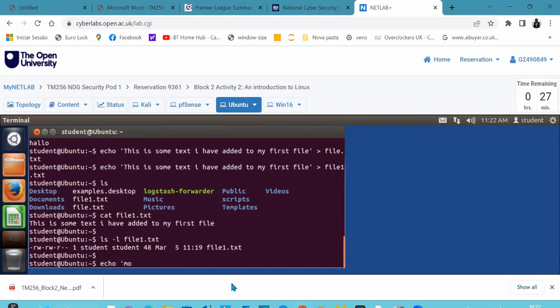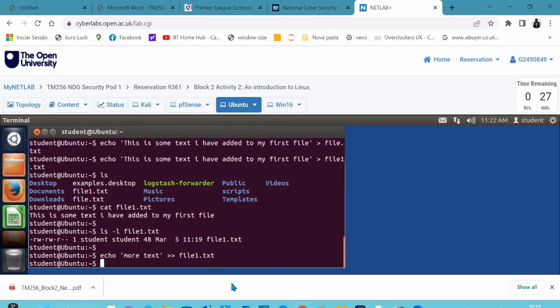The quote starts and then more text. So you can put any text. This is just an example, more text, but in real life you can put any text which you want to add additionally to the existing content of file1, and then hit enter. All right. And you can check back with the cat command, and you will see this more text phrase has been added at the bottom of the existing content.